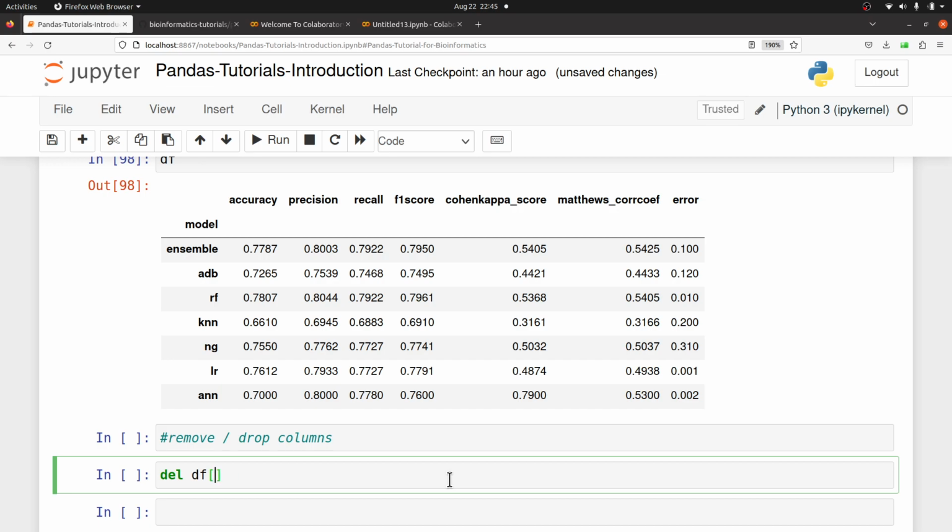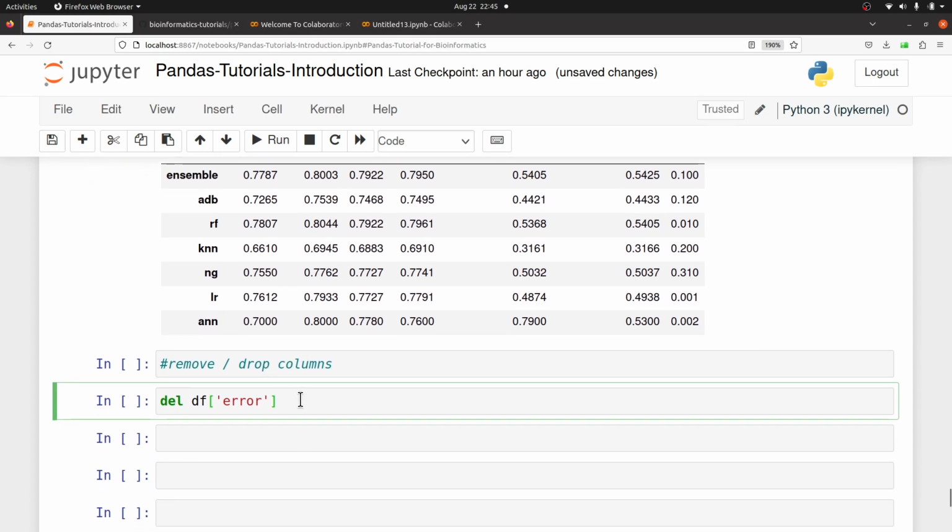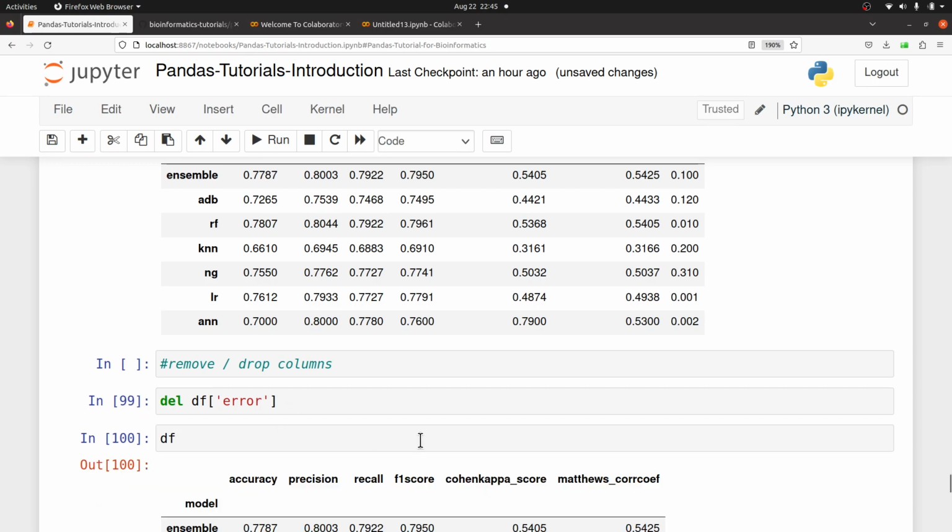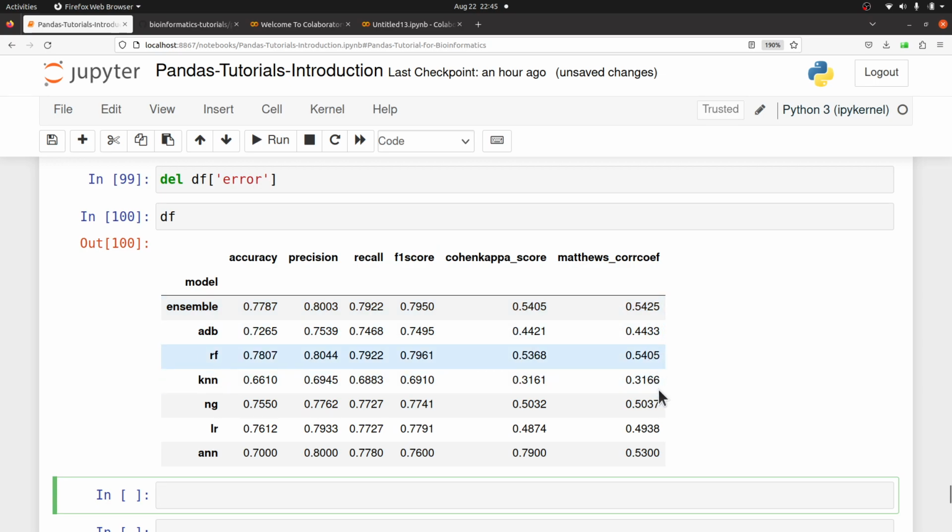You say df, and you bring the column of interest. This is similar to just saying df, but this time you've added the del to it like this. So del is to remove, and this can also be used on a list. This will remove the column. Let's execute this command. Nice. Now if we do a df, you realize that the column is no longer there. This is the first approach.